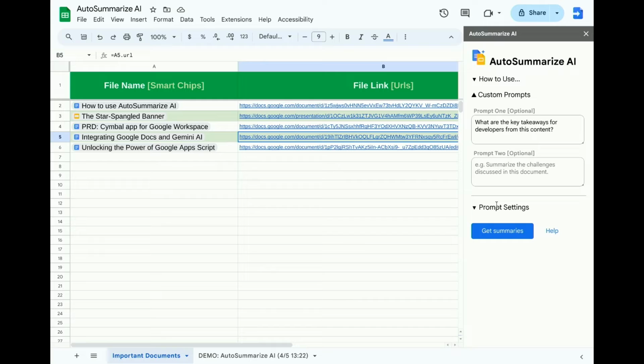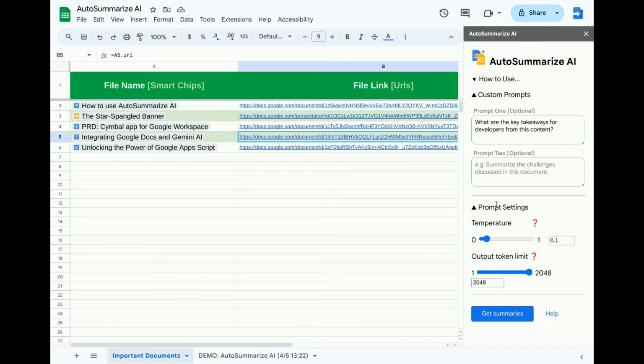And one last thing to show you before I click Get Summaries is we've also added this great prompt settings configuration where your users can see a slider to play with the temperature, to play with the output token limit, which again, with working in a spreadsheet, it's great to limit that. It's more efficient with your code, and you're not going to blast your spreadsheet with a bunch of text. And I think that's a great addition because it allows you to include the user in this AI journey.